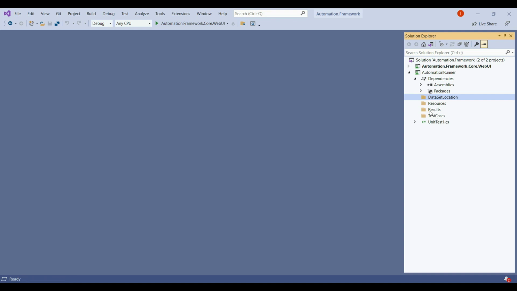So this result folder is going to have all the results as well as the logs for which we are going to execute the test cases. Another is the resources folder.